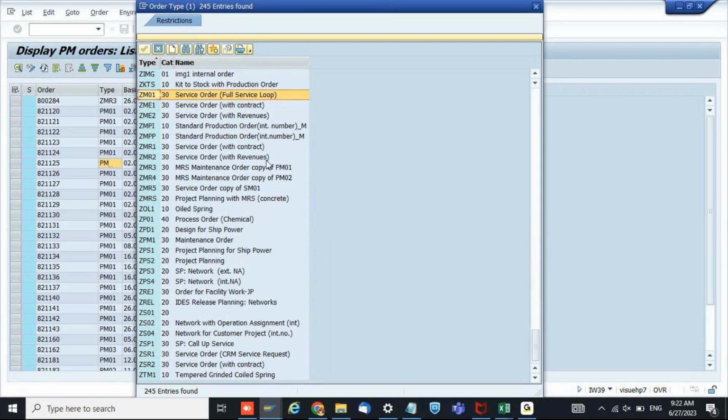Here some are Z or Y type, custom, based on our business requirements. Normally we create order types as per the customer requirement. They want different number ranges for each order type to segregate our orders. So normally here they created MCO1, ME1, ME2, like service order, full service loop with contract with revenue, like this. Here the MRS maintenance order is also there, but I don't believe MRS was created regarding any order.